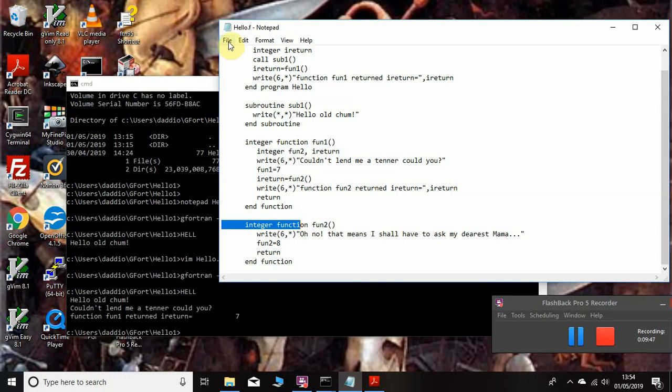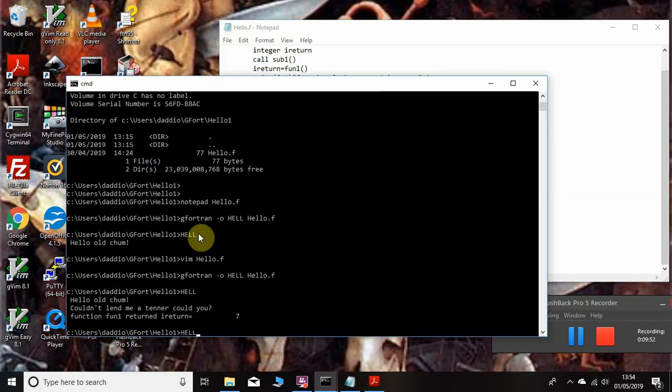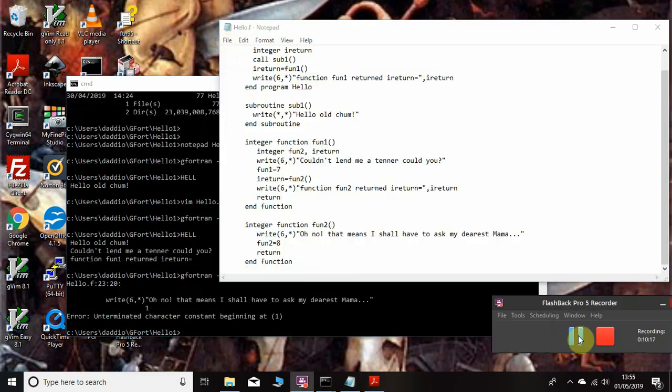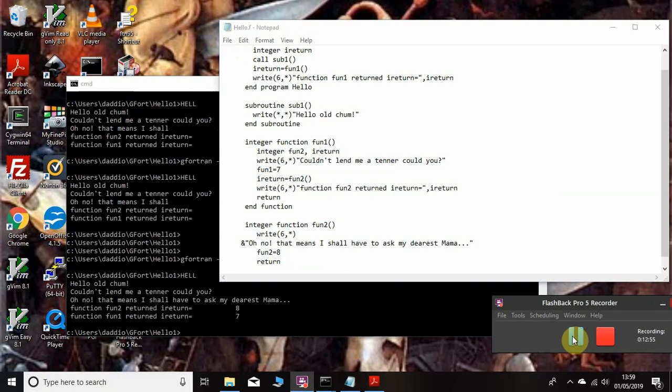So let's compile that. I'll use the up arrow keys. We've got an error. It says that it's an unterminated character string, but we have terminated it. Well, we just saw that didn't compile.